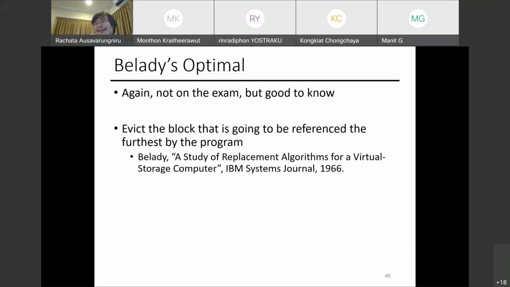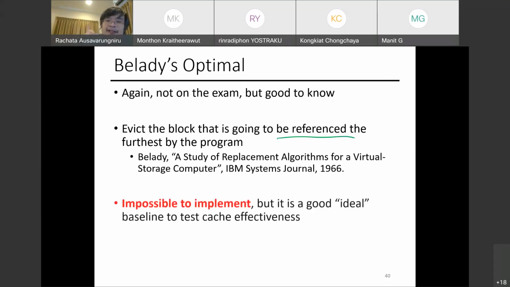The policy said the ideal, optimal policy for caching is that you evict the block that is going to be referenced the furthest by the program. Basically, if you can predict the future, you keep everything except for the one that you need the furthest. That's a proof that that's optimal. The thing is, it's impossible to implement, but it's a good way to check if your policy is close to this baseline or not. Basically, it would test the effectiveness of your caching policy.